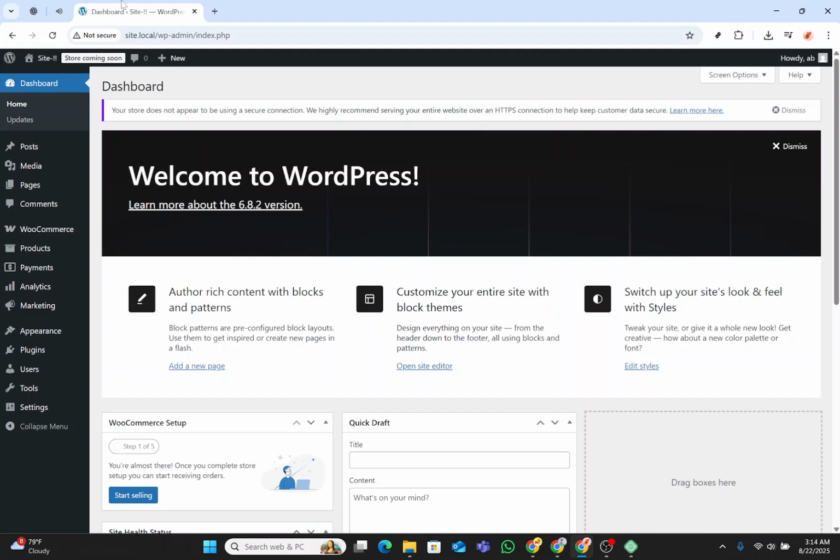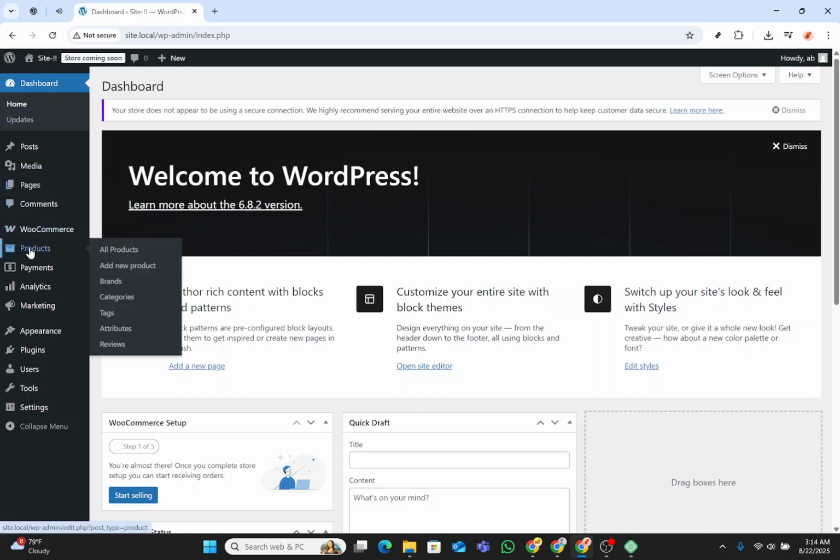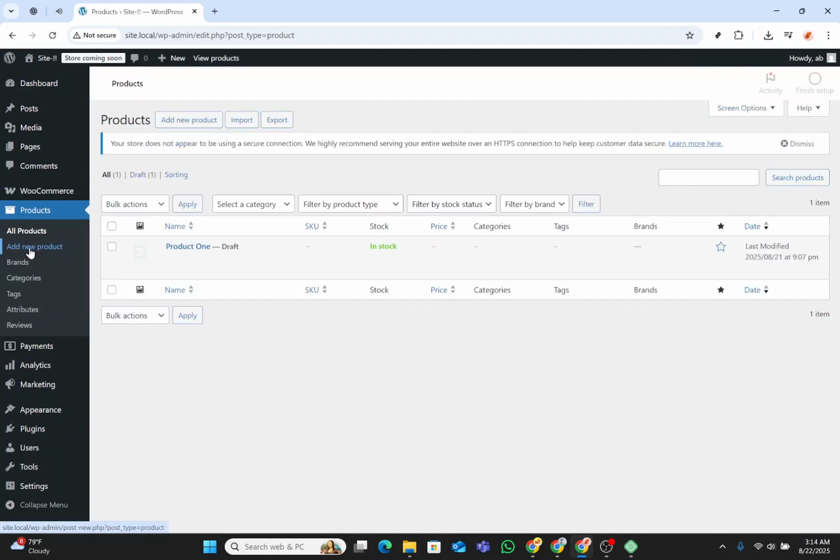With your dashboard open, turn your attention to the left-hand side, where you'll see a navigation menu. Look for the section labeled Products. This is a crucial area because it's where all your store items are listed, and it's from here that we'll be managing our inventory today.